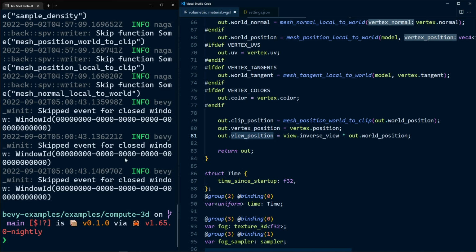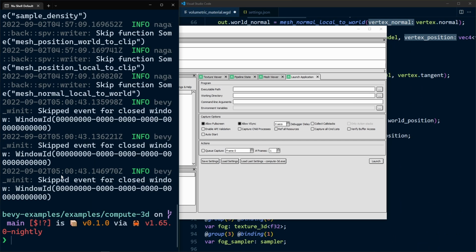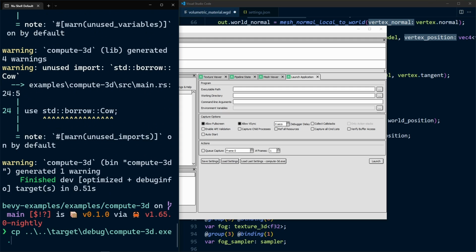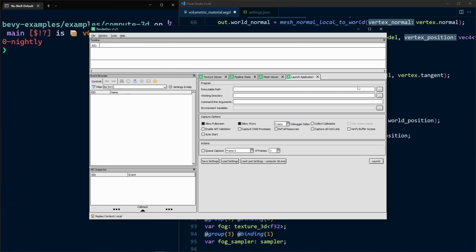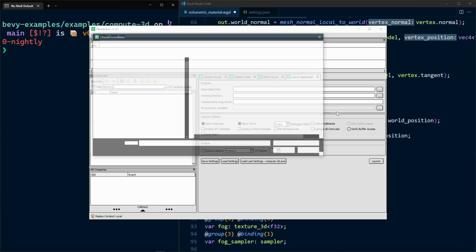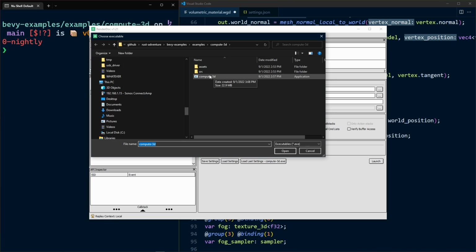So what we're going to do is open RenderDoc, and I do a cargo build here. And then this would be a copy from the target directory. In this case, it's target debug compute 3D because that's our Bevy program, right? And then I go into RenderDoc, and in here there is an executable path. So I'll open this up. Now, after I built it in target and copied it over, there's a Compute 3D right next to our assets folder.